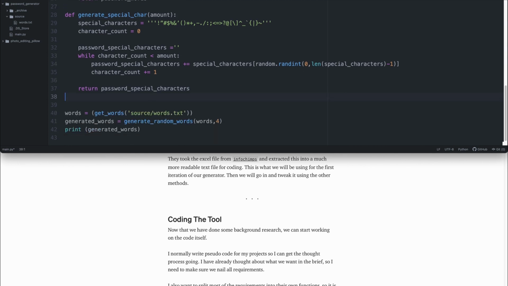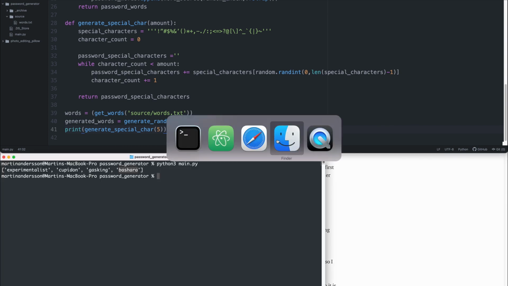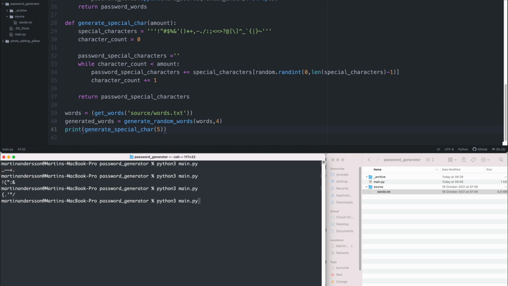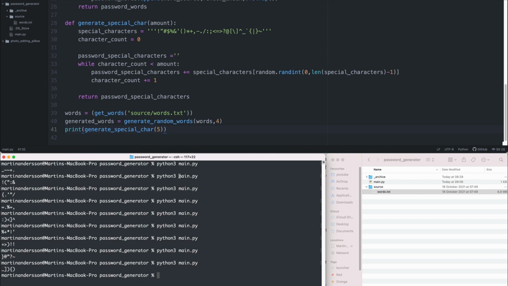And of course, let's test that, see if we get any errors before we proceed. Generate special character, we need 5 of those. All right, so print that. Let's see how that goes. Clear, I always like to clear. That's 1, 2, 3, 4, 5 special characters. Let's do that again. See that you get random special characters. Nice. All right, this is pretty smooth.